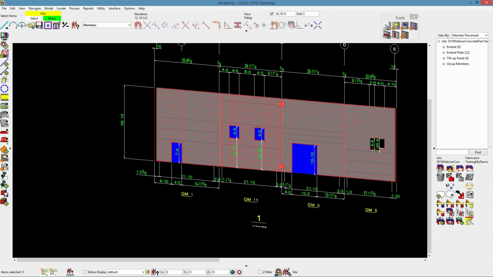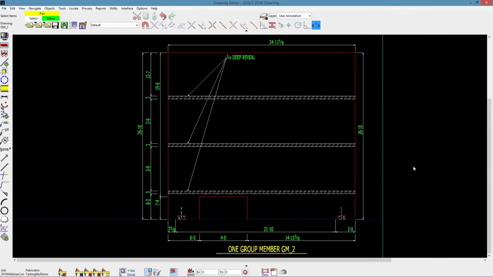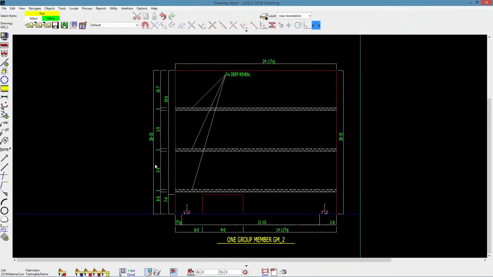Okay, and now we can pull up Drawing Editor here to be able to show some group member details. I've got my dimensions for my reveals. It's calling out my 3/4 inch reveal. I have my opening. I have my embed shown here, so I've got my values here.